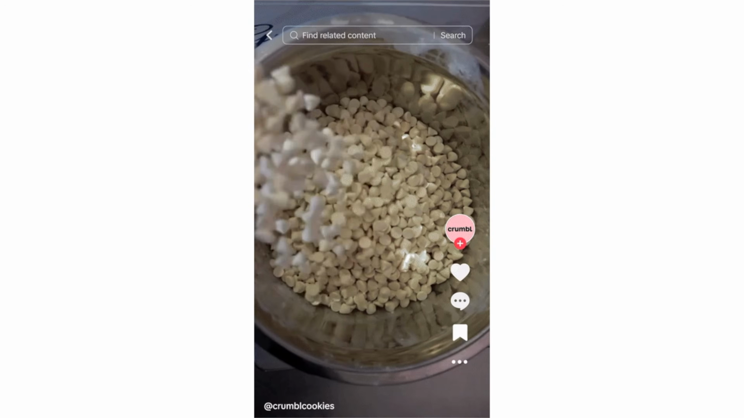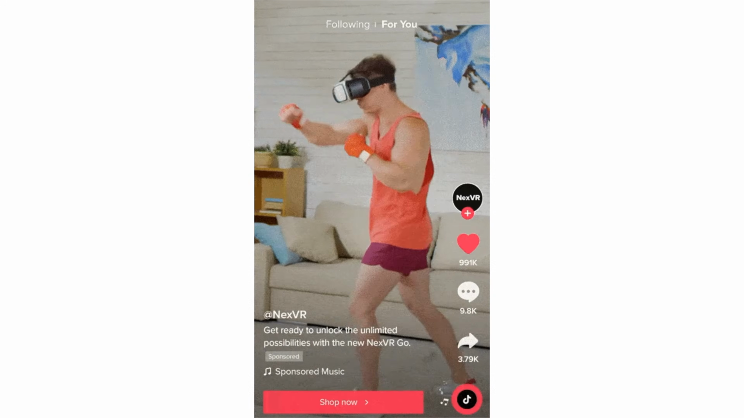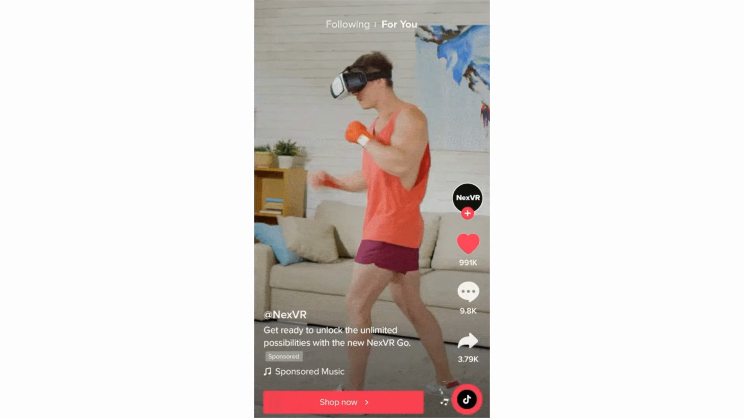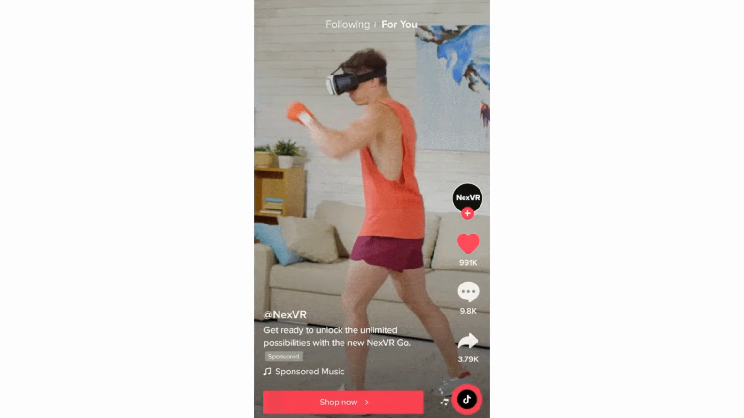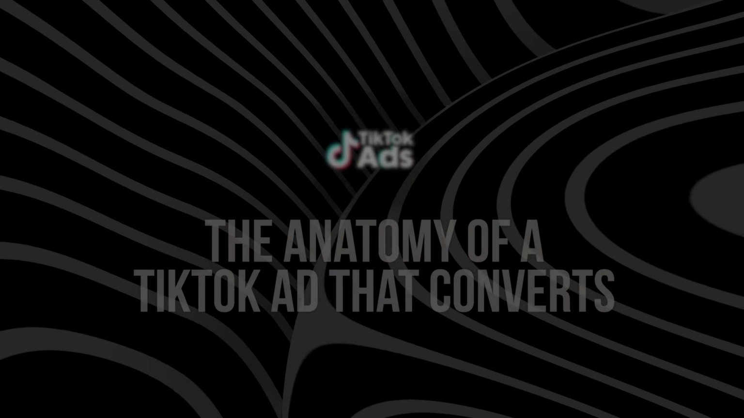But here's the real value. These aren't just tips, you're gonna learn the why behind what works. Because when you understand the psychology and strategy behind each element, you can replicate it across any product, brand, or offer. So let's dive in, starting with the foundation of every successful TikTok ad, the anatomy of what actually drives conversions.